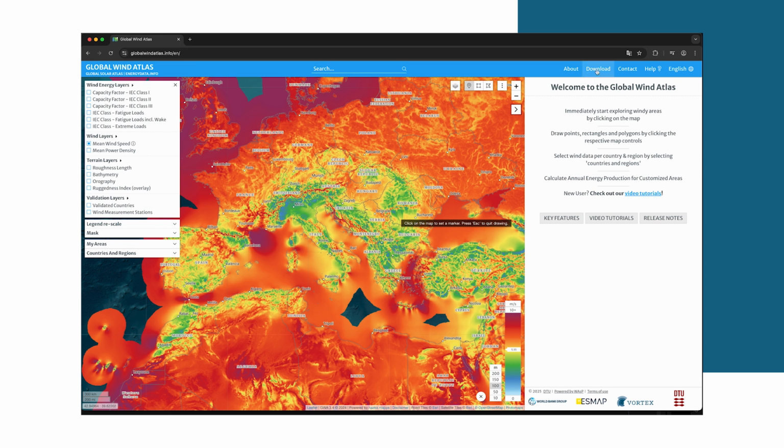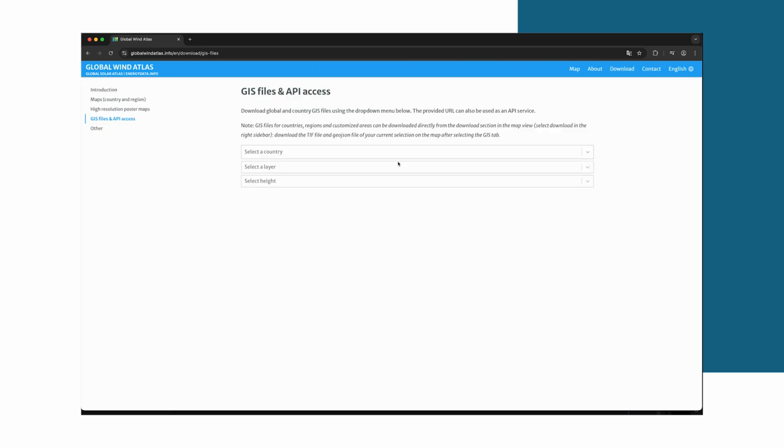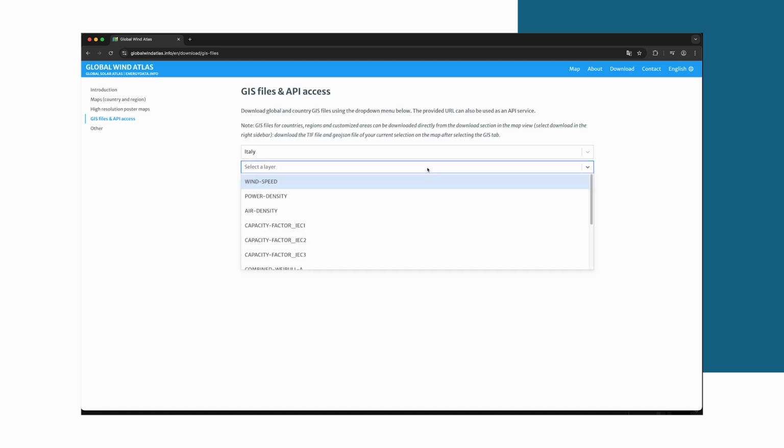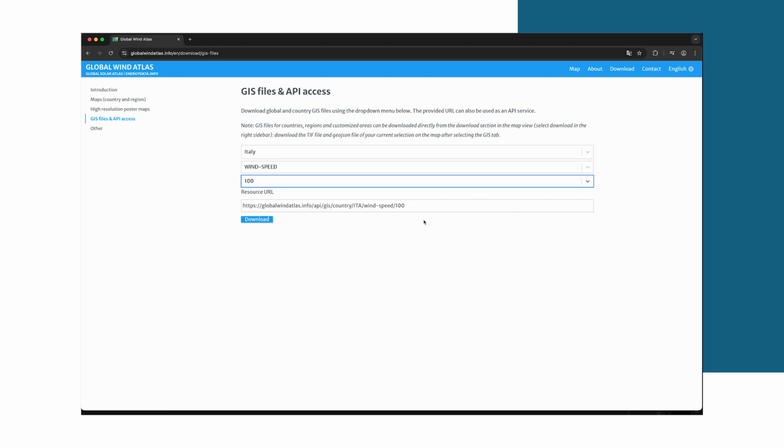Now we will need to download the wind raster data from the Global Wind Atlas. So go to the Download Data section, look at the top right corner of the page, and there's a small download icon. Click on that and navigate to the section GIS files and API access. Now you need to select the following features: the country, for example Italy. Then you need to select a layer, which is wind speed, and here it will provide the mean wind speed. And then finally you need to select the hub height. So we will choose 100 meters in our case, which is the standard for wind turbine analysis. The file format is a GeoTIFF. That's the raster file compatible with QGIS.